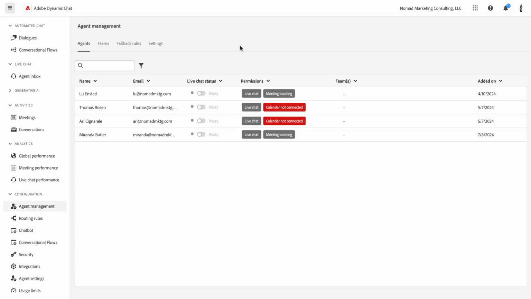When you're setting up your agents, the agents that you'll see here, we've set up 4 Nomad users to have the ability to perform live chat and also take meeting bookings. These user permissions were set in the Adobe Admin Console already. So when you go into the console and you get those product-specific settings set up, determine which users you want to have access to be using live chat or to connect their calendars. If they've connected either one of those permissions, you'll see that here on this page.